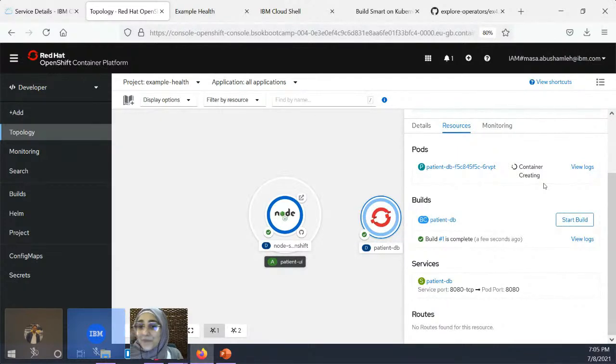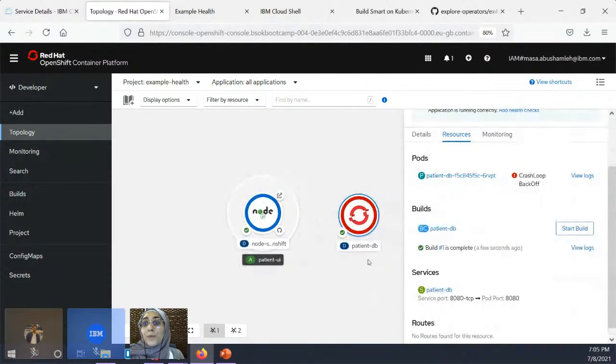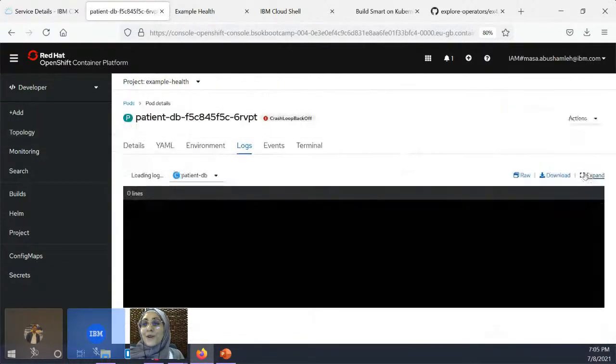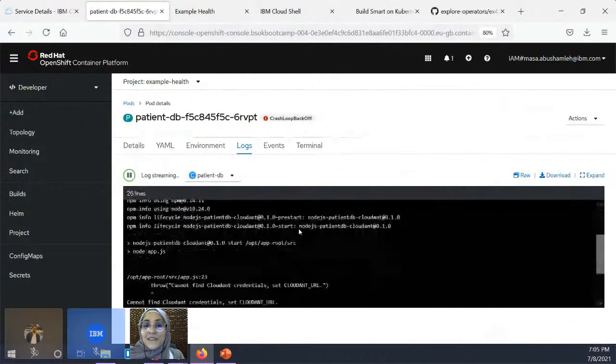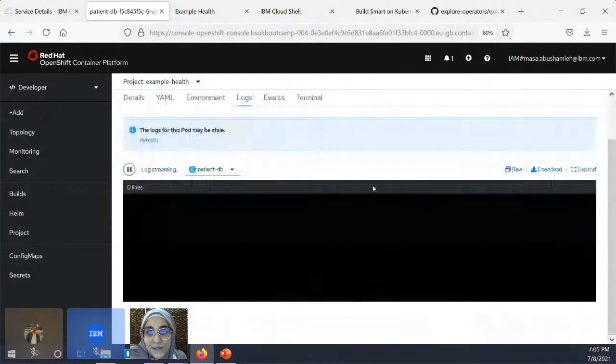So let's see. We can actually view errors of it, and it's going to tell us, I think, something around environment variables. So it's currently running, but it's in crash loop back off. Oh no. So let's see, view logs. I want to show you the logs actually. Let's see what it's going to tell us.